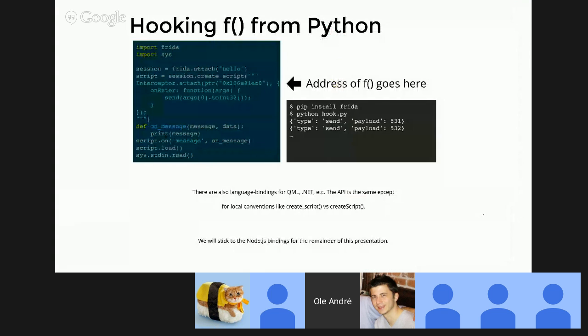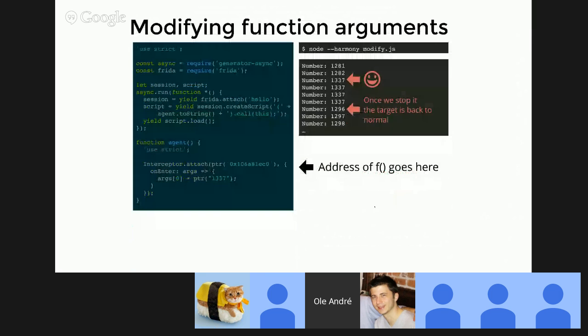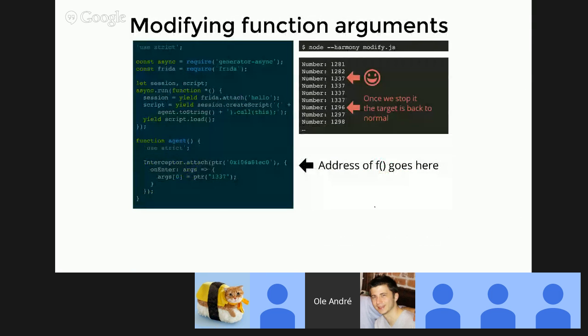All right. So as I said, there are several language bindings. There's also a .NET binding for Windows users, and there's a QML one for Qt people. But it's the same thing, just with subtle variations in method names. Like in Python it's create_script, and in JavaScript it's createScript in camel case. So anyway, we'll continue with the Node.js binding just to keep it simple.